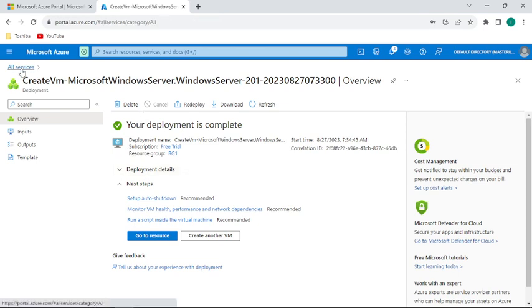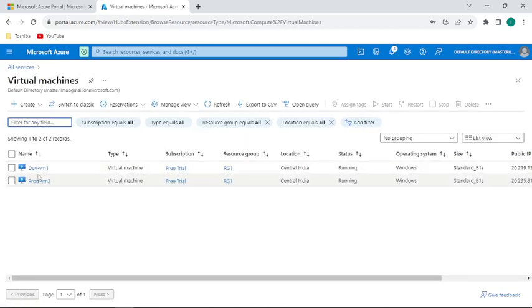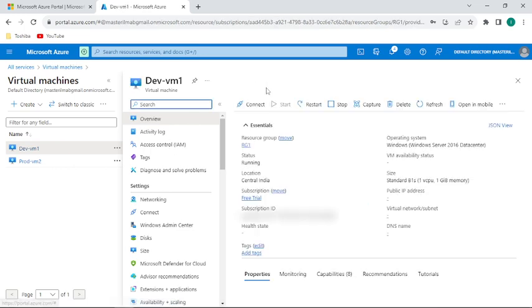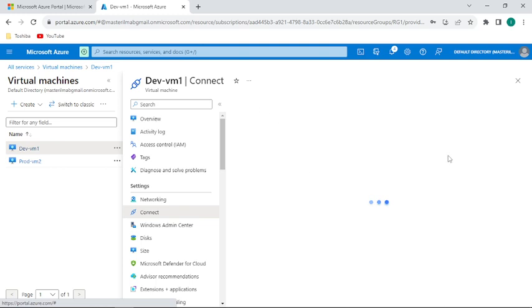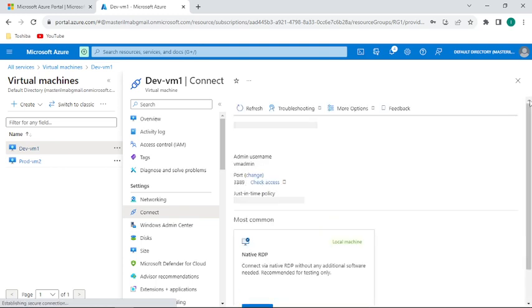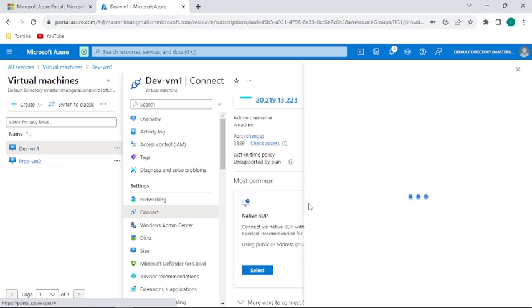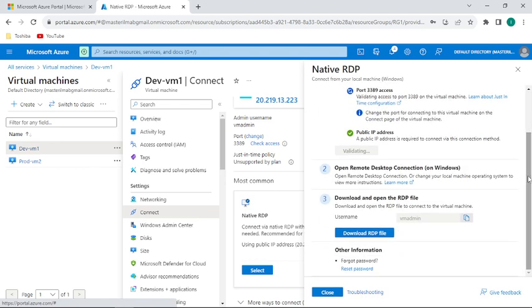Go to all services, click on virtual machines. This is the development VM and this is the production. So I'll go with the development VM. Click on connect. Under native RDP, select download the RDP file.